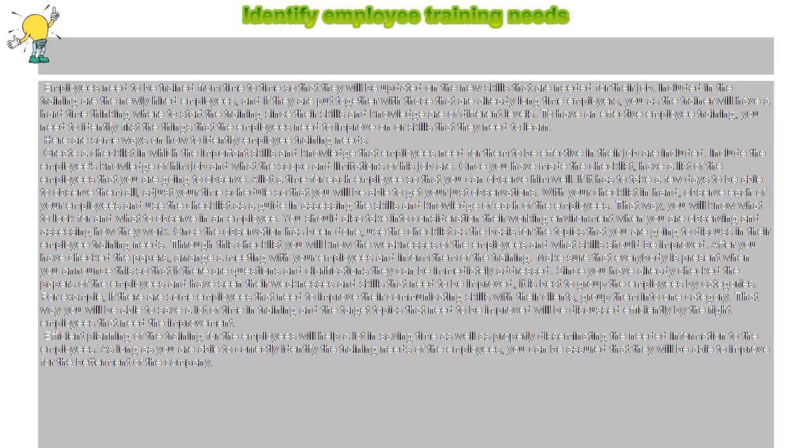Identify employee training needs. Employees need to be trained from time to time so that they will be updated on the new skills that are needed for their job.